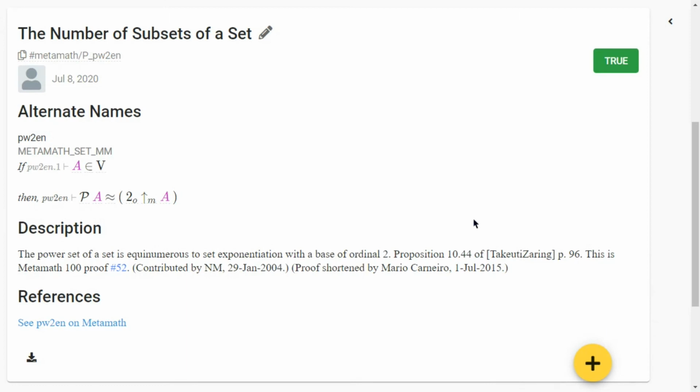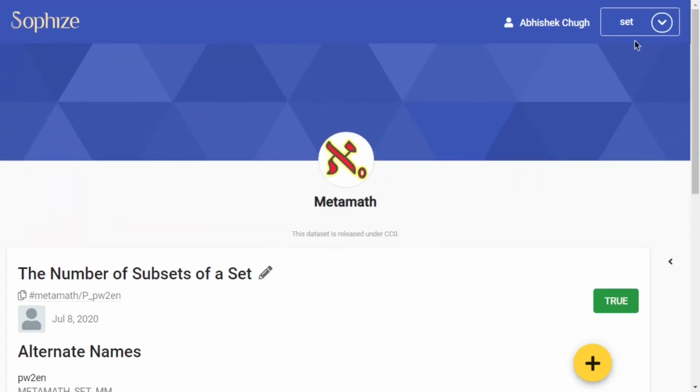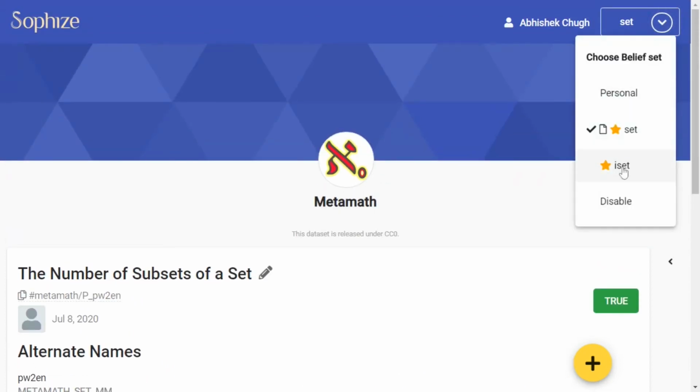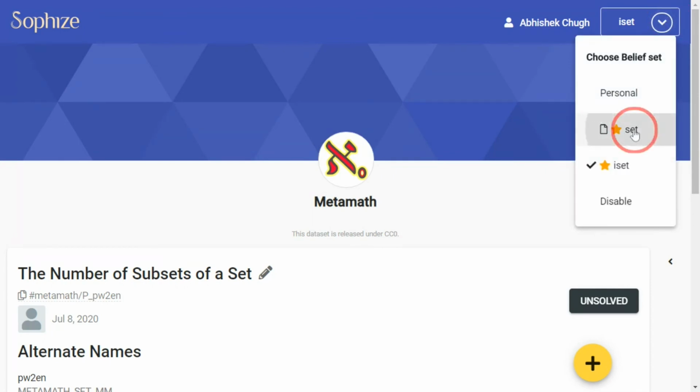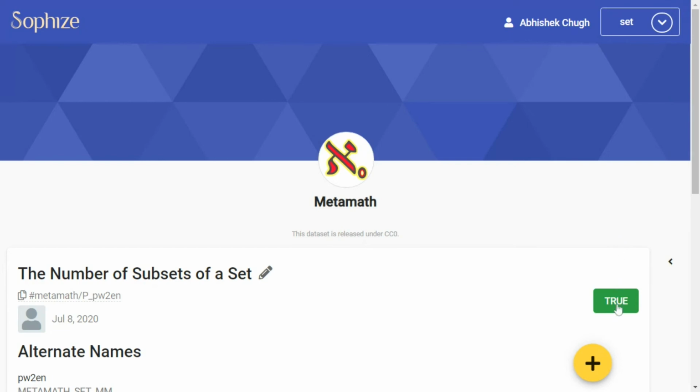We also see this green button which is telling us that this proposition is true. When we switch to the iset belief set, it turns grey, indicating that this proposition has not been solved there yet. Let's get back to set.mm belief set and click on this button to bring up the proof of this proposition.